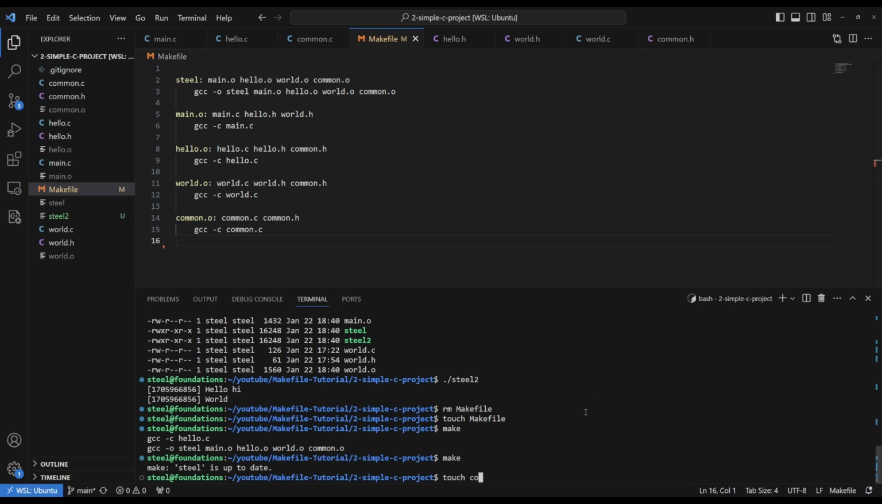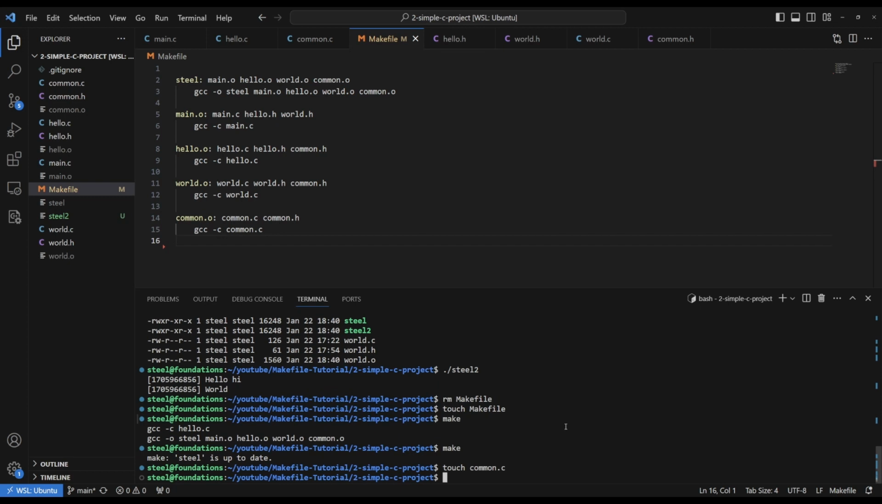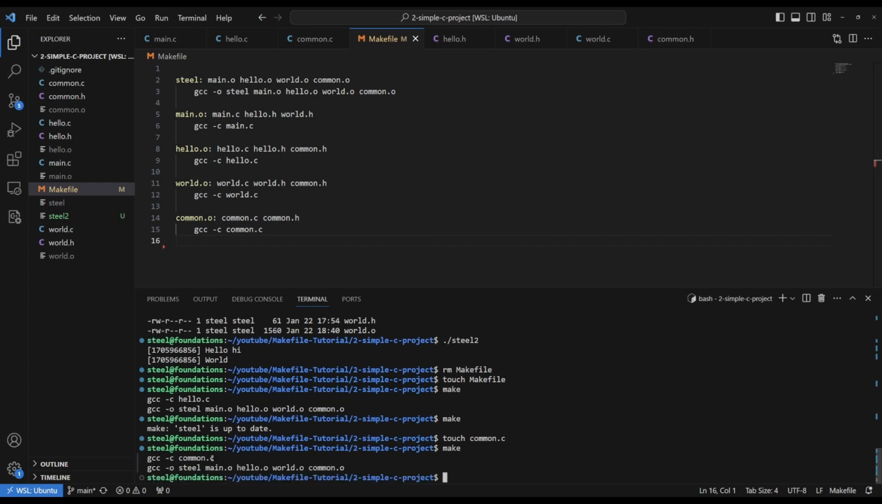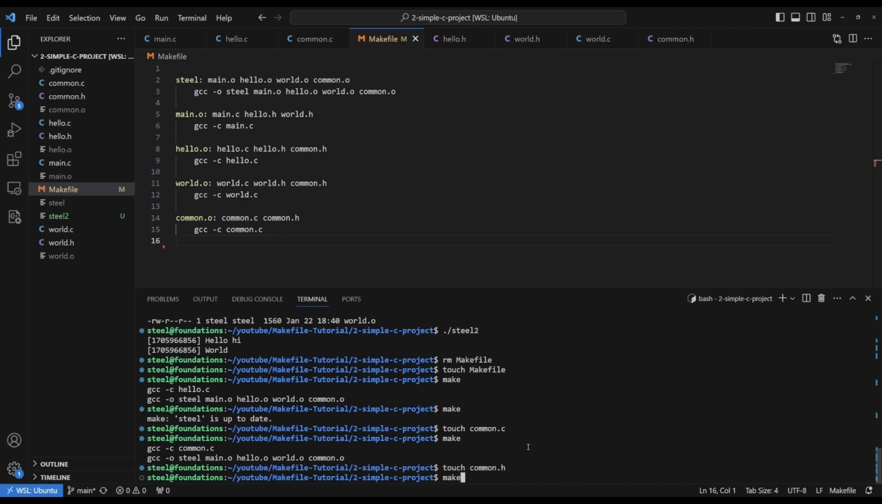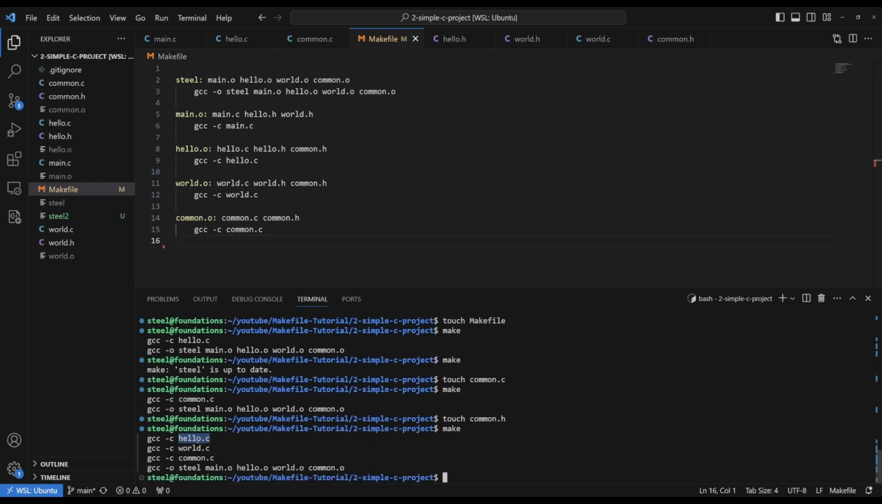If we run make again, it's going to say steel is up to date. If we change common.c, for example, if we update the last modified time, and then we run make, it only compiles common.c. What happens if we update the last modified time of common.h? We had to rebuild hello.c, world.c, and common.c. So we rebuilt these three, but we didn't have to rebuild main. Even though this indirectly depends on common.o, it doesn't directly depend on it.